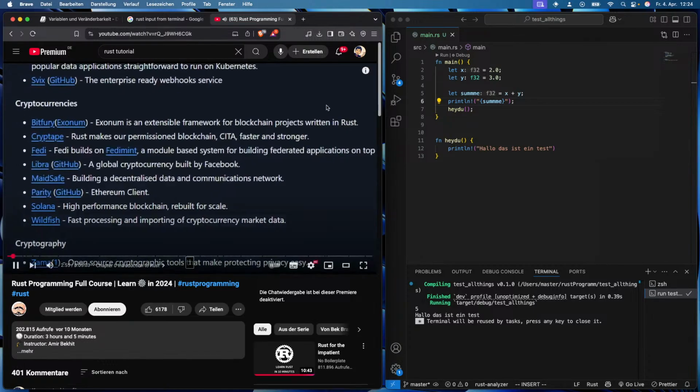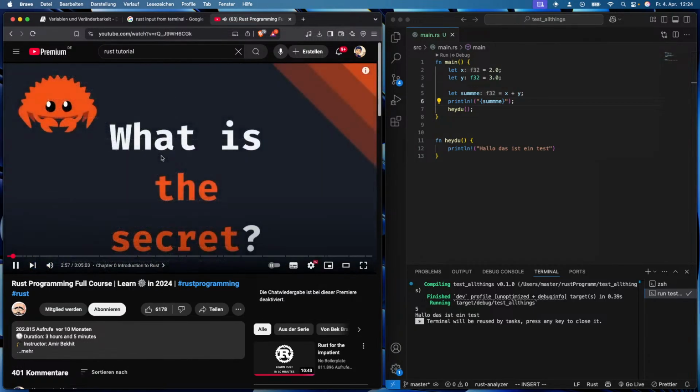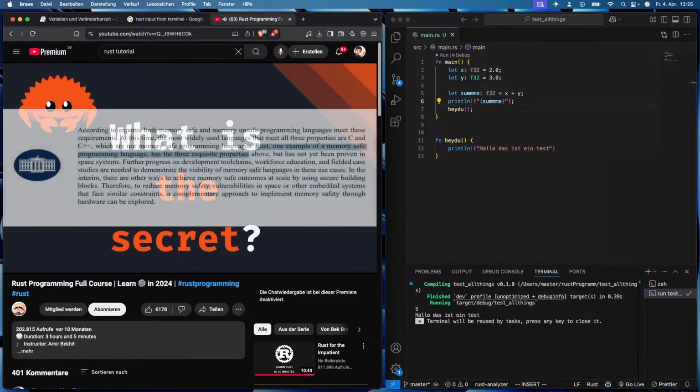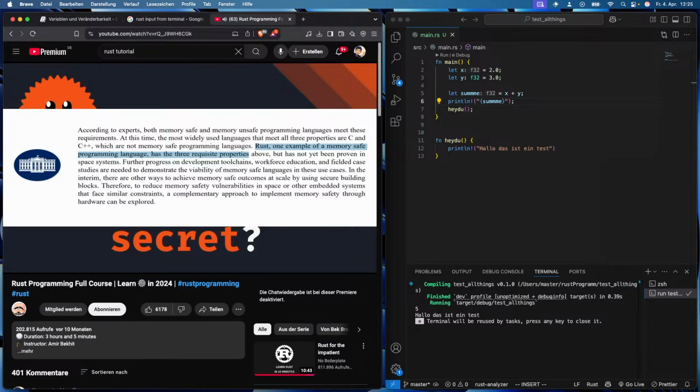We want to know, what is the secret behind Rust? Why do developers love it and companies prefer it over other languages such as C and C++? And believe it or not, the White House actually has suggested that companies must switch from C and C++ to Rust programming language. That was a few months ago in February.